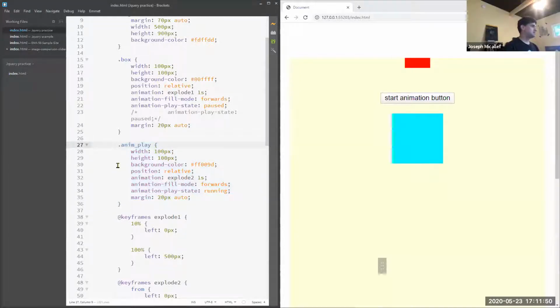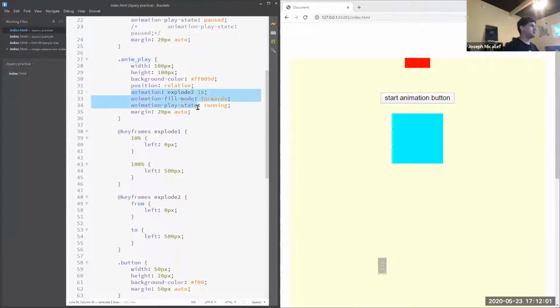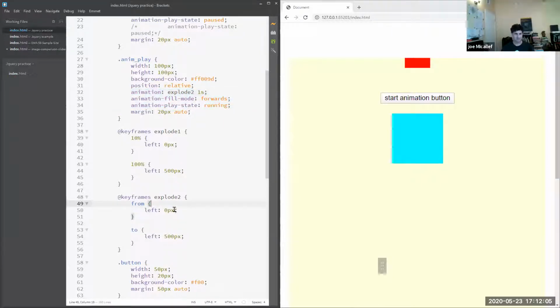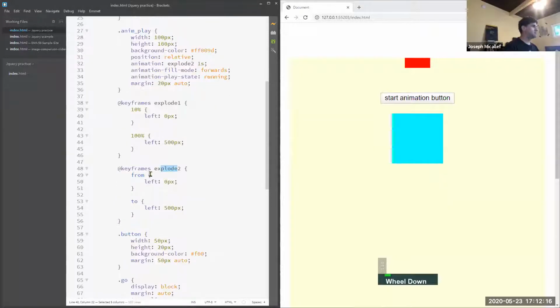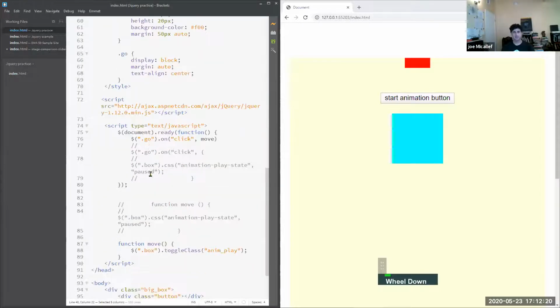What it means to turn something on, in this case, is to actually apply this bit of CSS. And what that CSS does is basically take the box, the cyan box, and move it. So it's applying this animation here. The animation that it's applying is called, I don't know why I called it explode, but it's explode2. These are two of the same things. But anyways, that's what's happening.